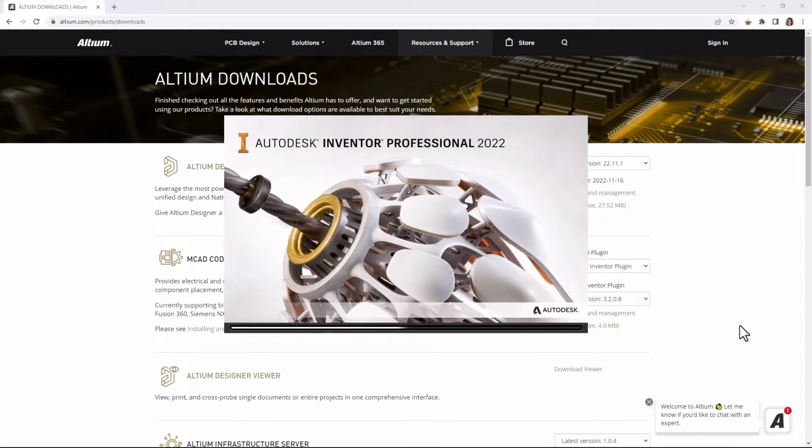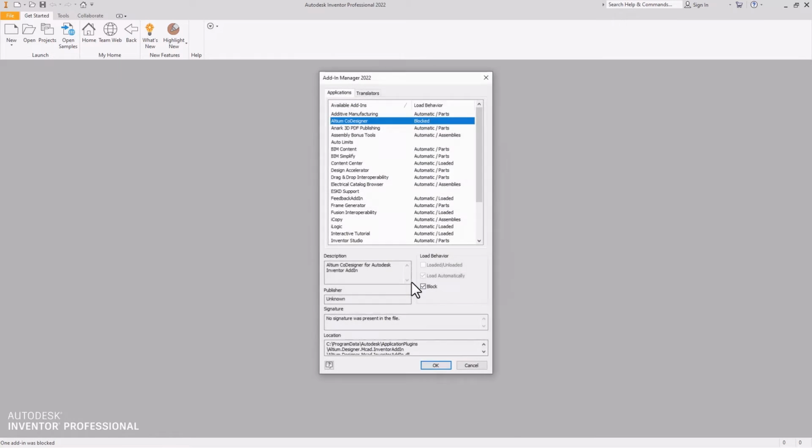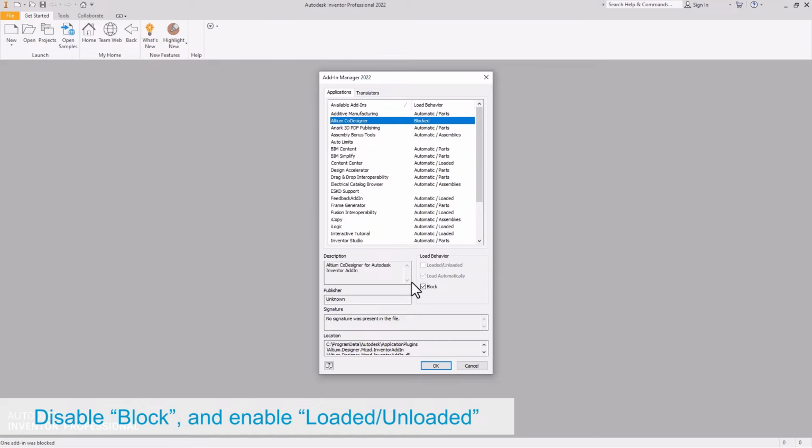When you open Inventor, it will notice the plugin. Select Altium CoDesigner and launch the Add-in Manager. In the Add-in Manager, find and highlight the Altium CoDesigner in the list of the available plugins. Disable Block and enable Loaded, Unloaded.